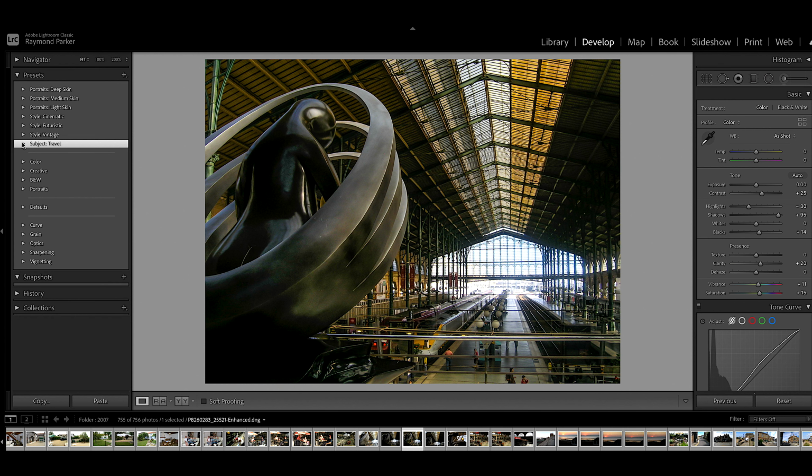So that's something new. So I'm not sure, without further testing, how the changes to tethering will stack up against, say, Capture One. That's been the standard for tethered shooting, but I'm happy to see Adobe put some work into their implementation. So that's about it.